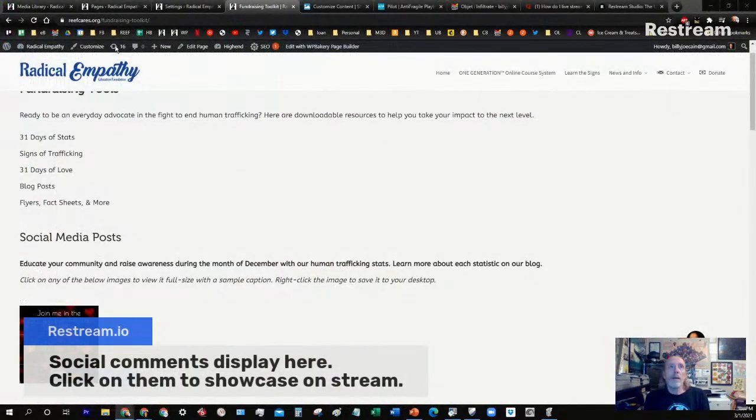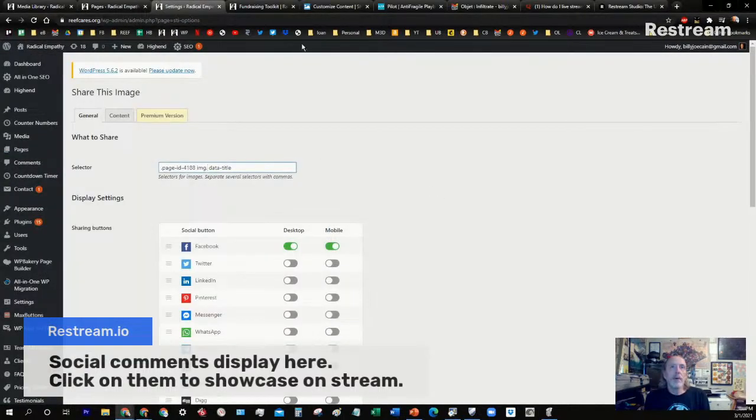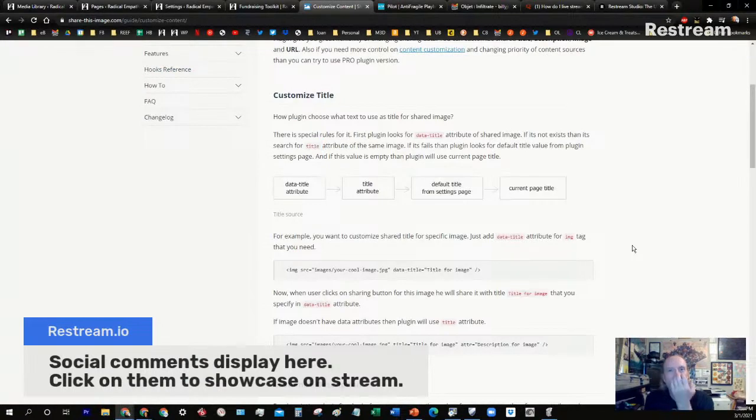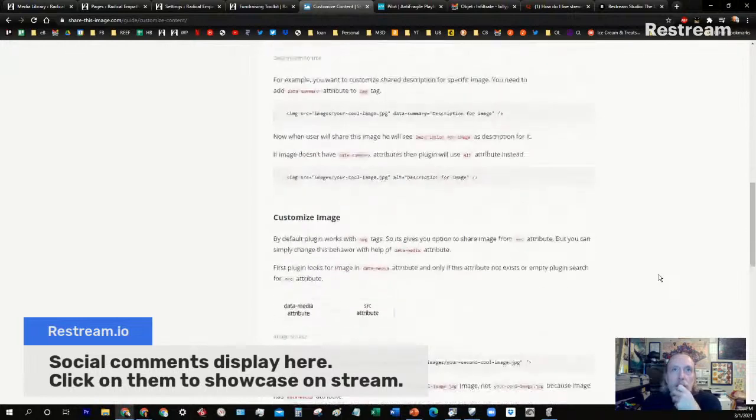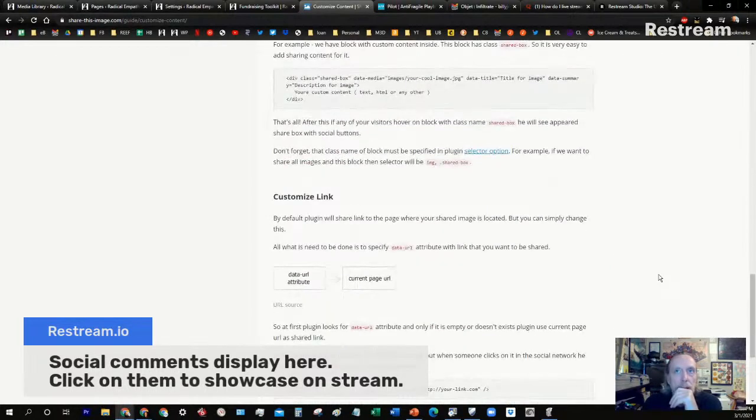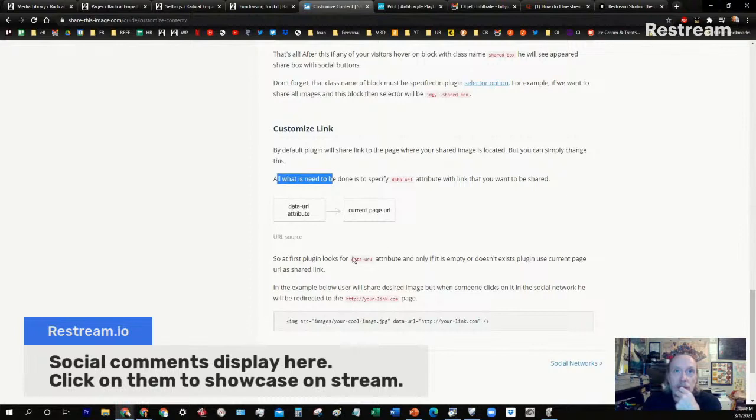So that part worked. Now the question is, how do I get it to come back to the page I want? Let's see, customize content. Customize description. No, not yet. Customize image. No, not yet. Customize link. By default, the plugin will share the link to the page where your shared image is located, but you can simply change this. All that needs to be done is to specify the data-url attribute with the link you want to be shared. So the plugin looks first for the data-url attribute, and only if it's empty or doesn't exist, the plugin uses the current page URL as the shared link. In the example below, the user will share the desired image, but when someone clicks on it in the social network, they will be redirected to whatever page.